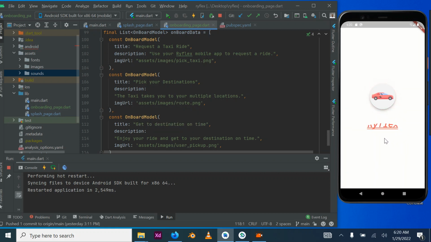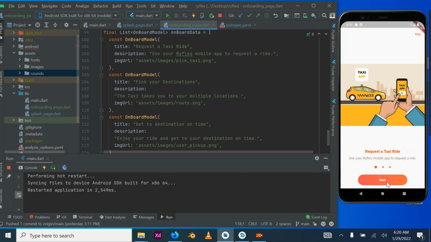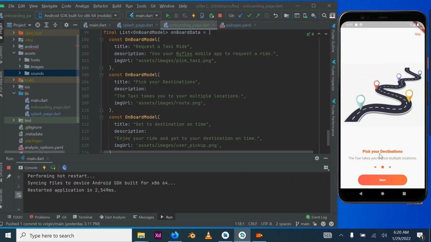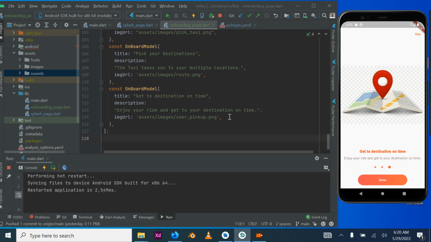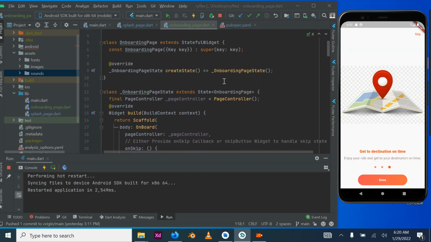It's loading. 7 seconds loading, and it goes over to this place. So we can now see pick your destination, which is this and this. The taxi takes you to your multiple locations. Then we have get to destination on time: enjoy the ride and get to your destination on time. So once done, we've not added what should be done.